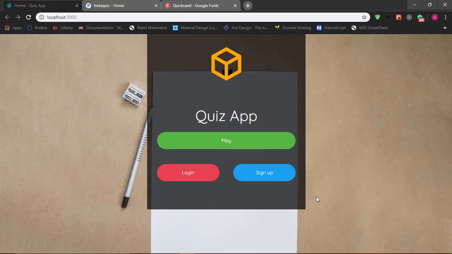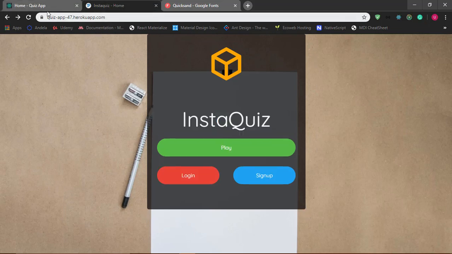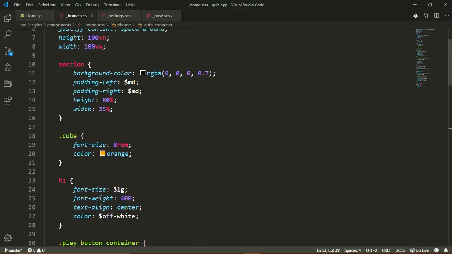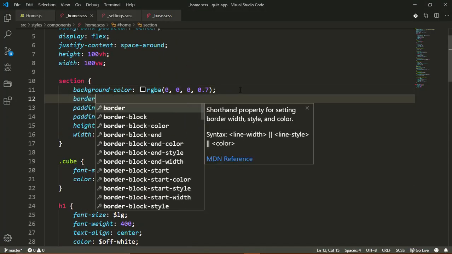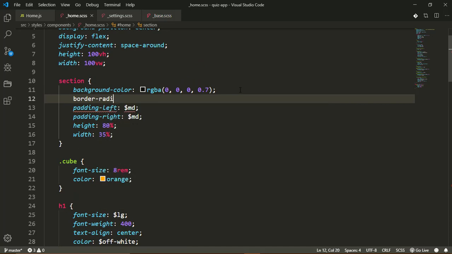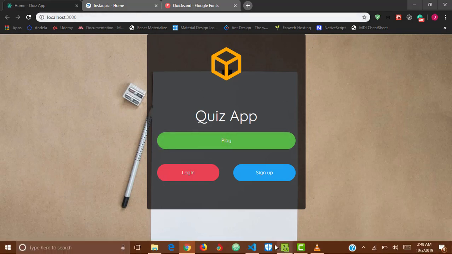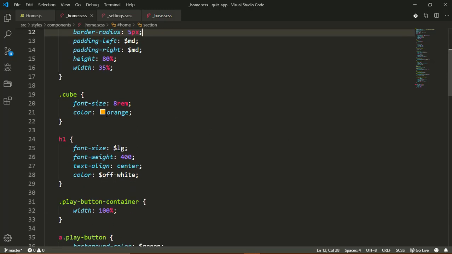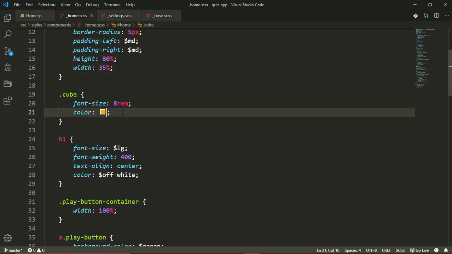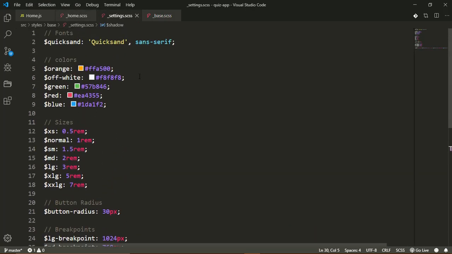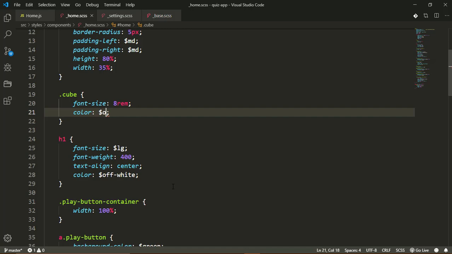And then the last thing this time will be to add the little curved border we have in the original one around the edges. So to do that, on the section, I'll just add a border radius of 5 pixels, and that adds the nice little border radius we have around the edges. And I think that's that. Okay, I want to move this color to a variable, orange. And do we have that variable? Yes, we do. So I'll just change the name to orange.